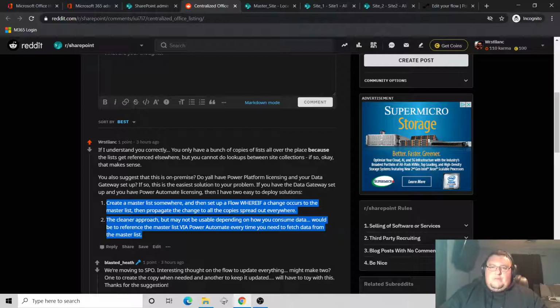So we're going to walk through solution one here, the bullet point number one, which is what we're going to do is we're going to create a master list somewhere, which is a site called master site in this demo I'm about to show you. And then we're going to use Flow, where if a change occurs to the master list, then we're going to propagate that change to all the copies spread out everywhere else. So in that case, the everywhere else is a site called site one and site two.